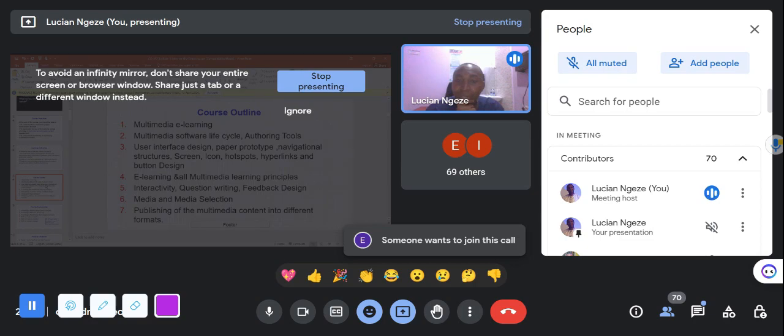In the second part, we discuss the multimedia software life cycle and then focus on the authoring tools that we might be able to cover. In the third part, we are focusing on designing multimedia based systems and prototypes. So we will focus on user design, user interface design, various prototypes, and navigation of features that are relevant in multimedia. We will focus on how best we design screens, how we design icons and hotspots, and how we look into the best design of hyperlinks and button design in general.